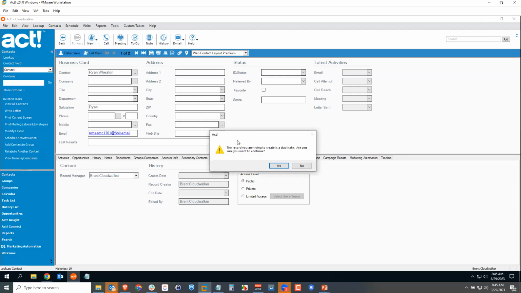And here I get my warning from ACT. It says, hey, looks like you're trying to create a duplicate record. Are you sure you want to continue? And I'll say, no, if I already have the record, I don't need to create it again. And I'll just go look up Ryan's record instead and interact with him that way. So this record hasn't been created.